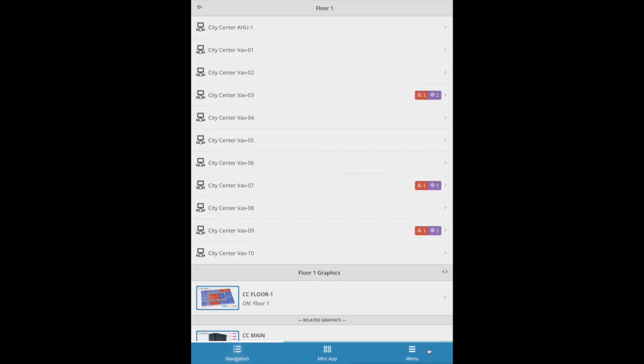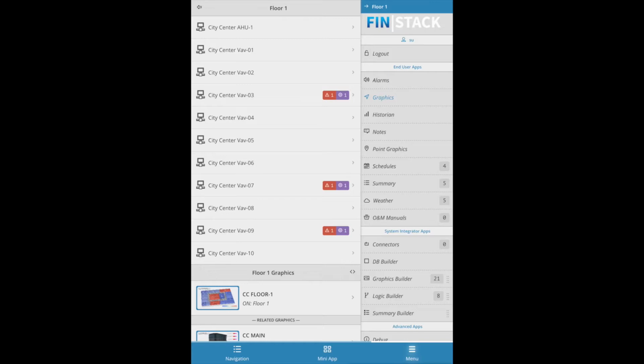Now, by clicking on the menu button, you will bring up a new menu that contains all of the different FINTastic apps that are available to that particular user. And it also contains the option to log out. There will be a blue highlight on the text of whichever app is currently selected and is being displayed in the mini app. By clicking on any of these apps, you will automatically change what is viewed in the mini app.